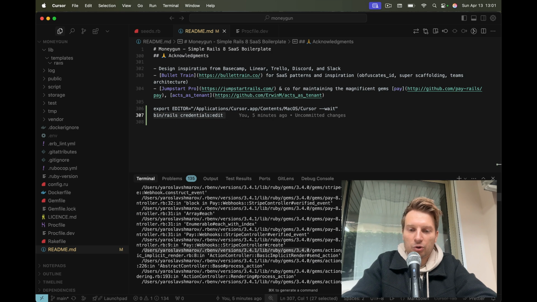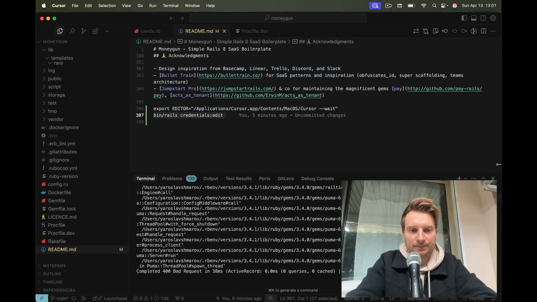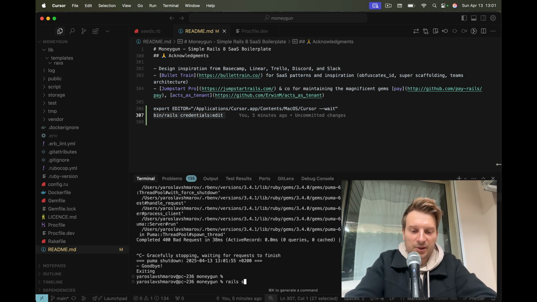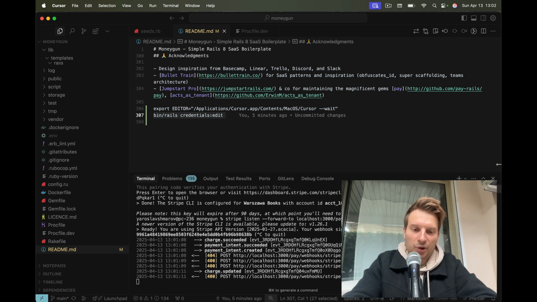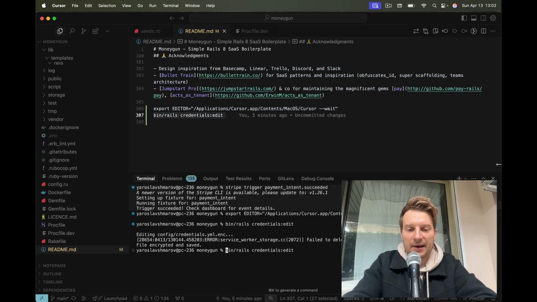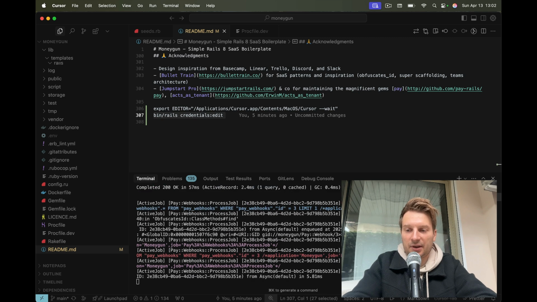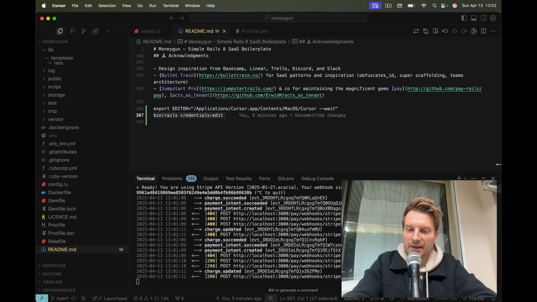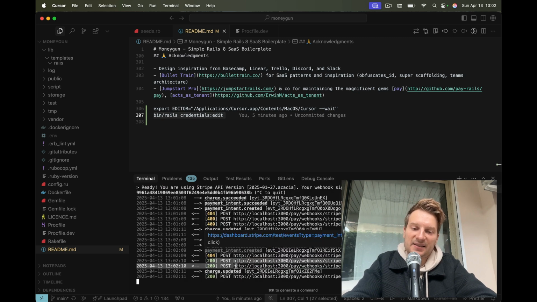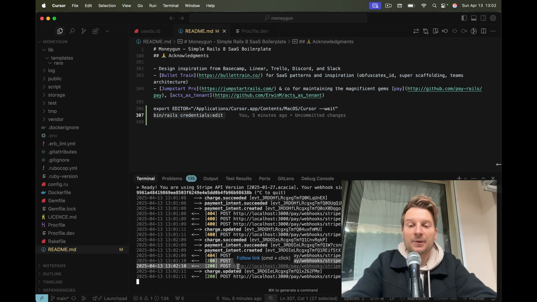I will restart the Rails server because I've updated the credentials. I don't need to restart the Stripe process, I think. Let's try triggering an event again. Okay, so you see something is happening successfully in the Ruby process, and in Stripe you see there was a successful response. So we have set up webhooks and Stripe to work well locally.